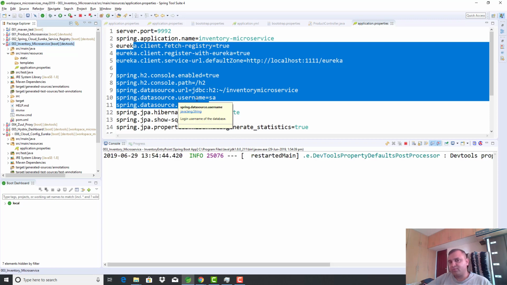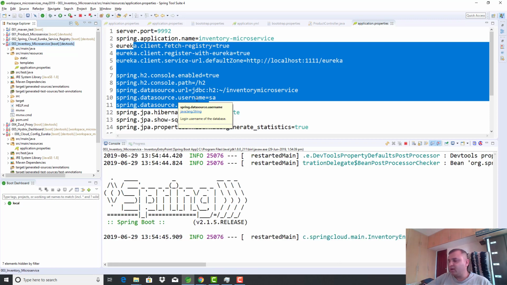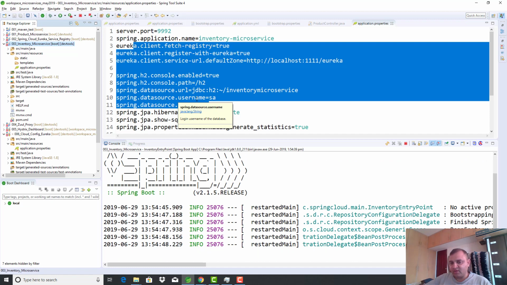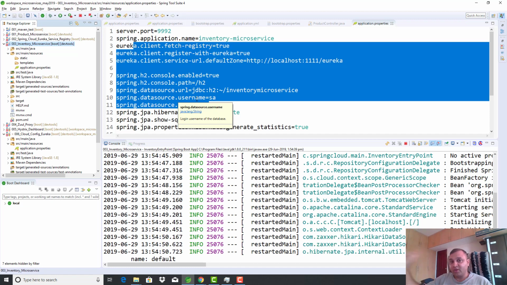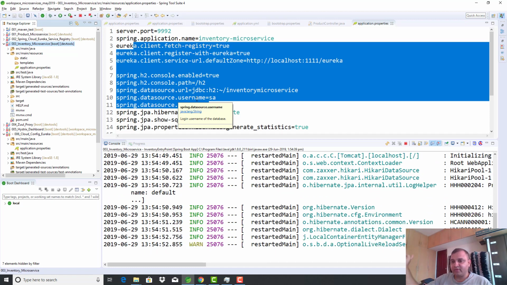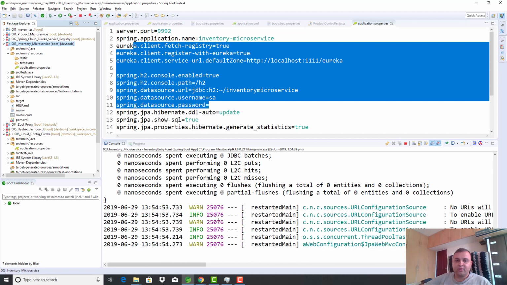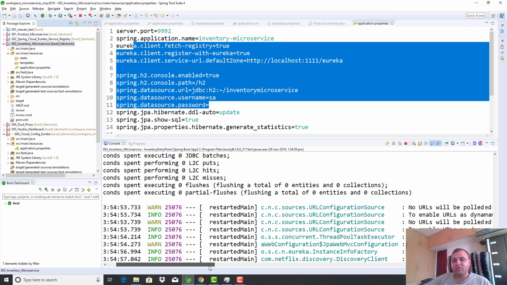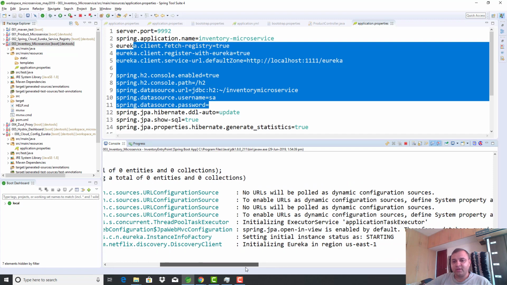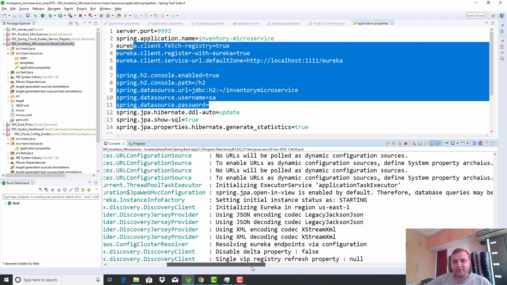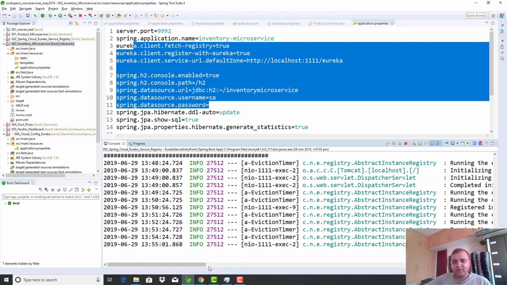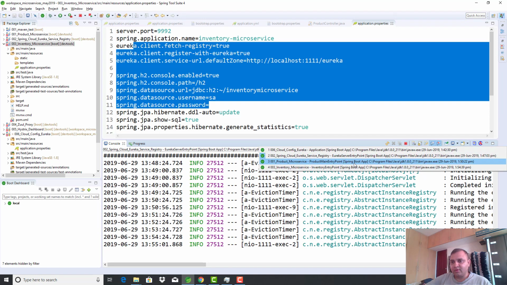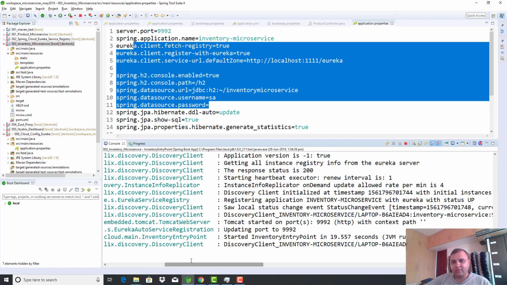So now the product microservice is running. The inventory microservice is something we are attempting to run as of now. If I go and take a look at the Eureka dashboard, we should be getting both these microservices over there, right? You can see the inventory microservice should be running now, right, at 9992.